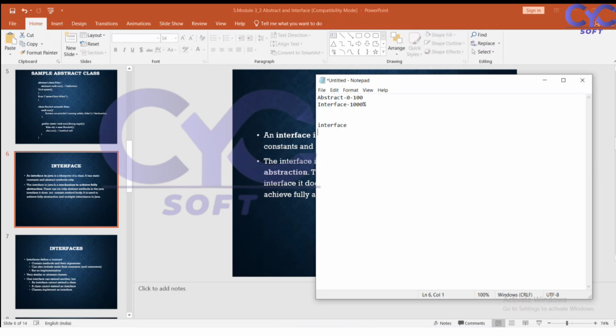I have one interface. So how do I create an interface? Basically, just as I create a class, similarly: public interface, interface name. Here we have the class name. So like this, we are going to define it.